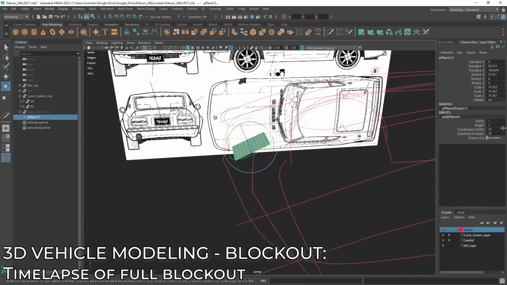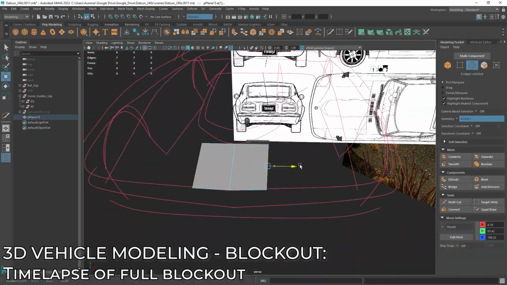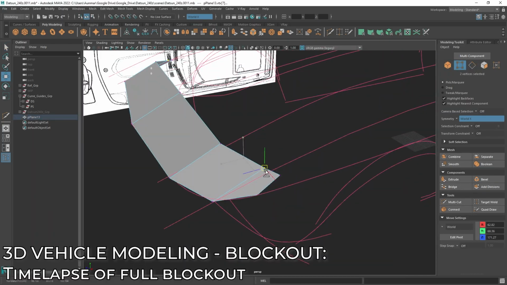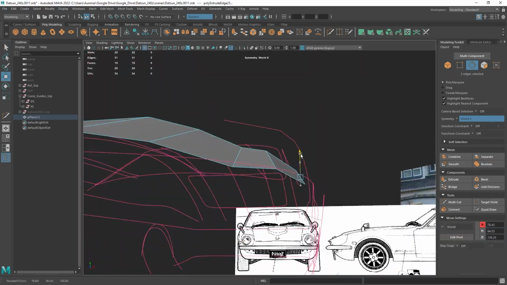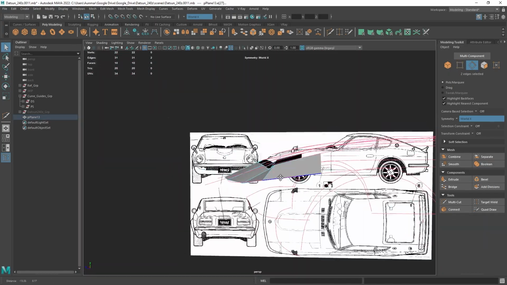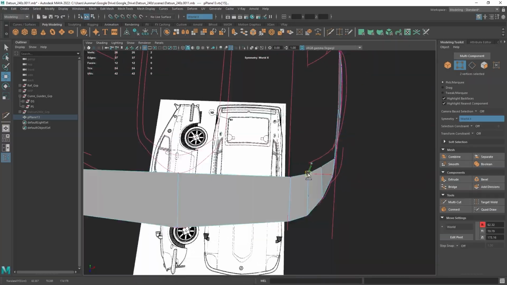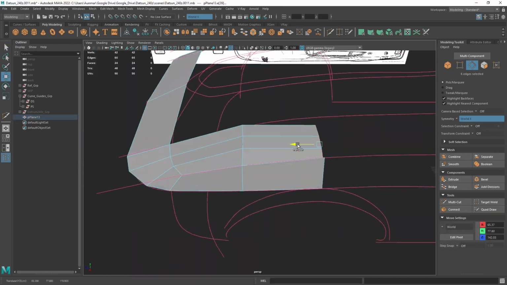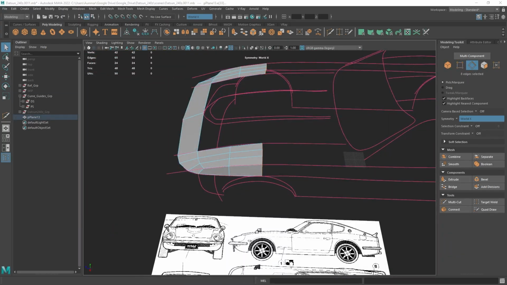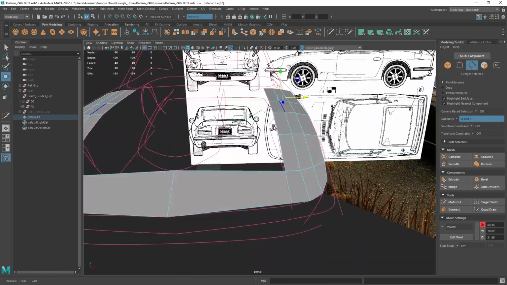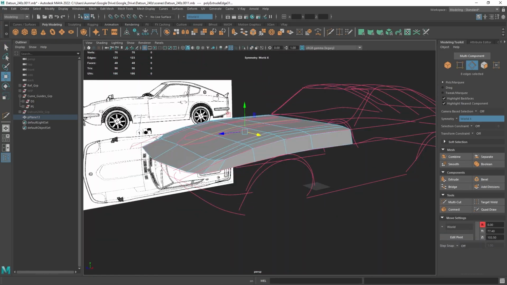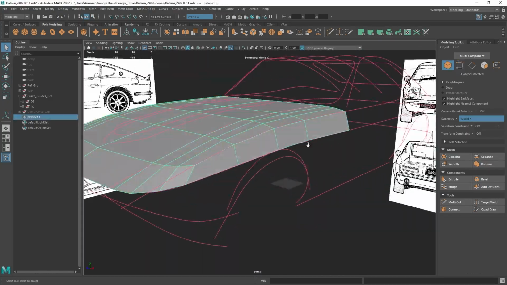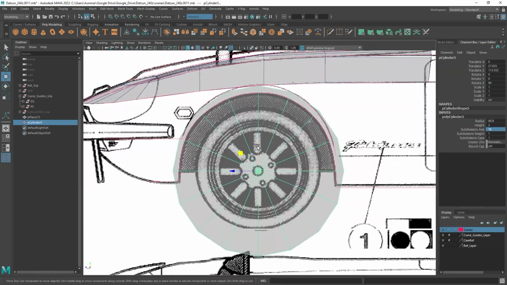All right. So here we are. And here's the time lapse that took me about 50 minutes, just under an hour, to create the full blockout of the vehicle. I'm going through and just applying the same techniques that we just walked through. I'm using planar modeling and edge copying to create the main form of the vehicle, and I'm using the body lines to drive the overall form. I'm keeping the form in mind as I'm going through and doing this, but I'm not getting caught up on edge flow and topology.